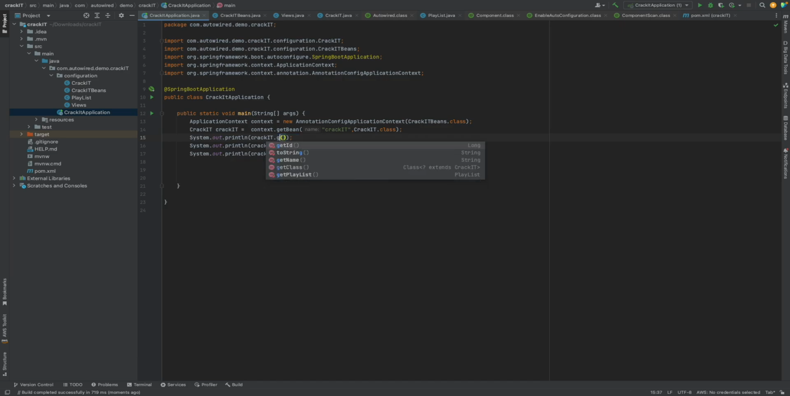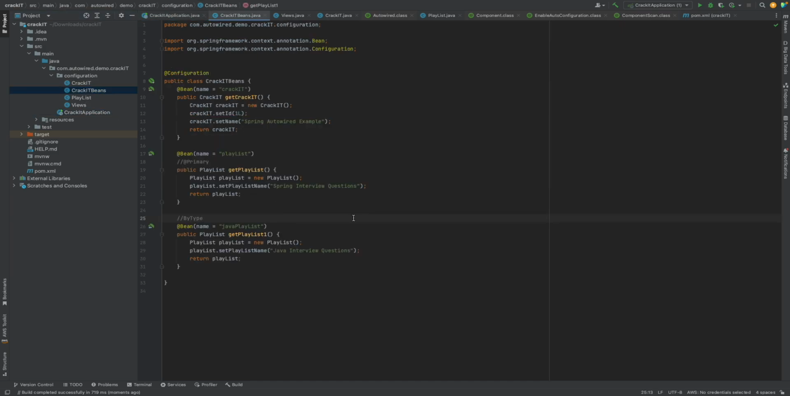Let's change this to get ID. By mistake, it seems like I have given get name twice. So I'll go to Crackit Beans now and I'll remove the bean name now. What will happen? In the Spring container, I have two beans of type playlist. Which bean will the Spring container pick up? Let's run and see what happens.